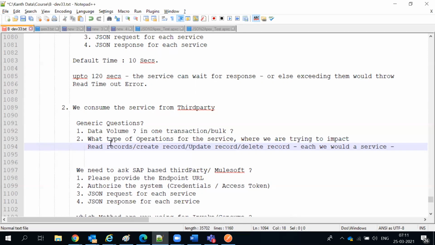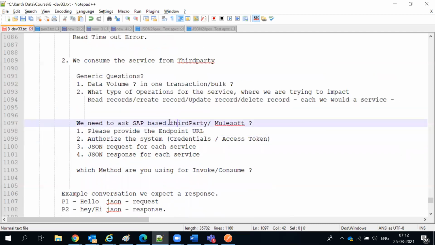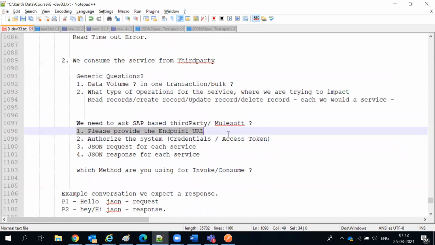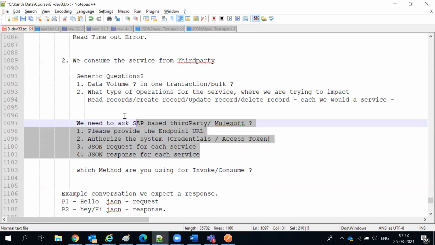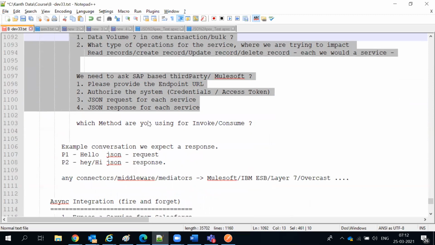Okay, so once we have got this, we may ask a few more questions, saying please provide the endpoint URL. Because if the requirement is clear, we can say, give me an authorized endpoint to connect, and send me the request and response, how it looks. Keeping all of this in mind, we can build a service. We are trying to consume a service here. Which methods are you using to invoke or consume?